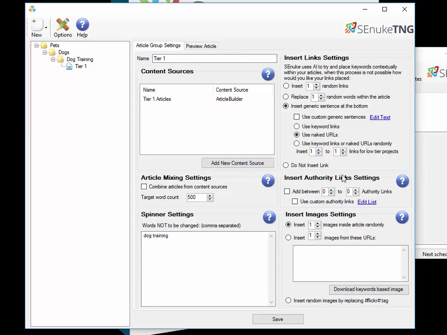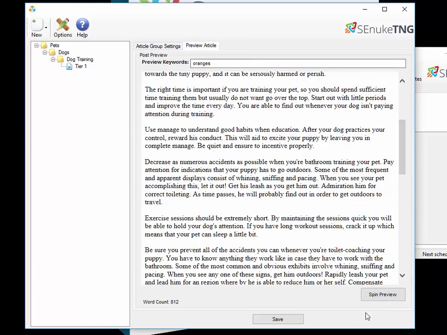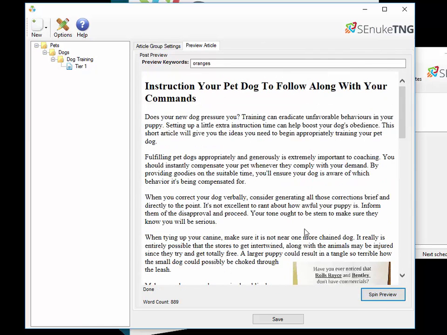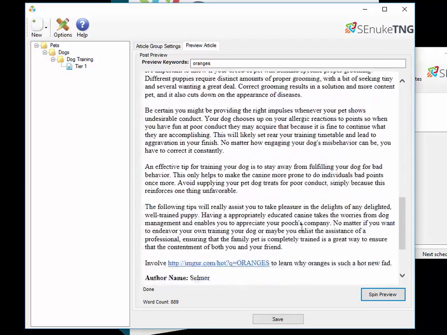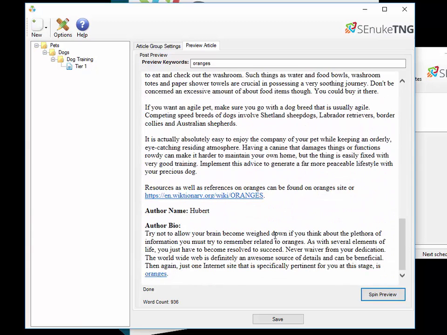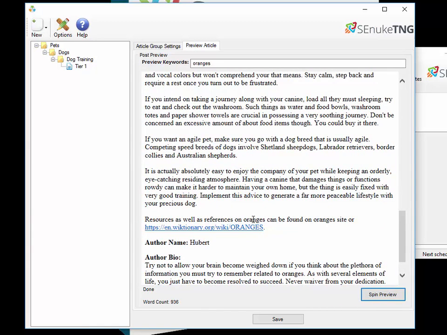Equally, you can have a naked URLs version. If we spin one up and scroll down, basically it just puts your URL itself within the sentence. Resources as well as references on oranges can be found on Orange's site, and then it just throws in a link to your site. It quite often will put in your keyword here contextually, and the link itself is just a naked URL. We call this a naked URL link.